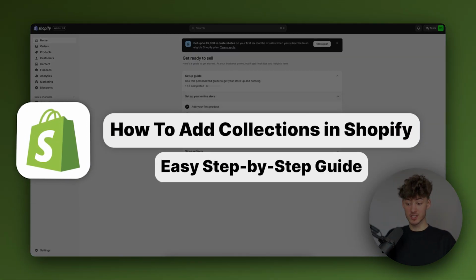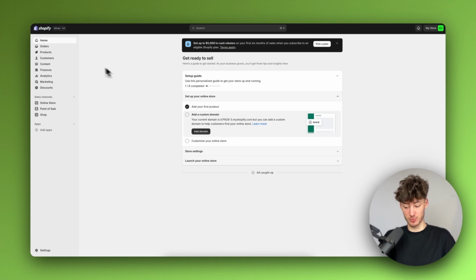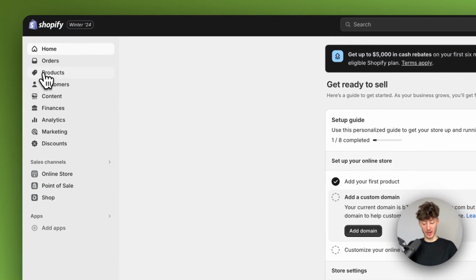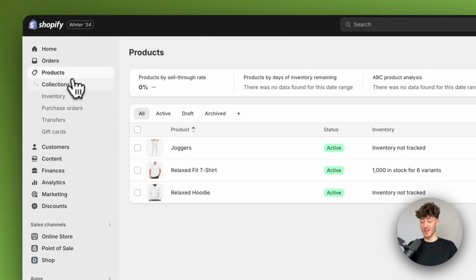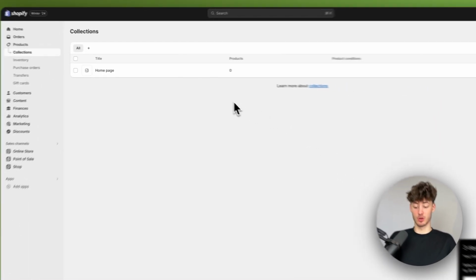How to add collections in Shopify. Now to get started, head over to your Shopify dashboard and then head over to the product section right here on the left. Then navigate to collections, and right here you can then set up your collections.